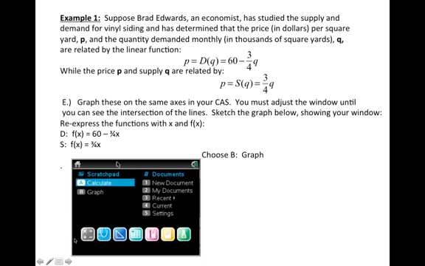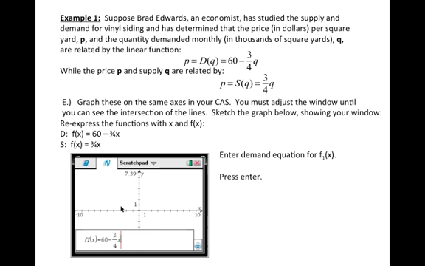Okay, you want to go to your home screen and choose B, Graph. All right. You want to enter the demand equation for F1 of X. If it's not prompting you for F1 of X, press tab, and that should pop up there. So you're going to enter 60 minus 3/4 X. Okay, press enter.